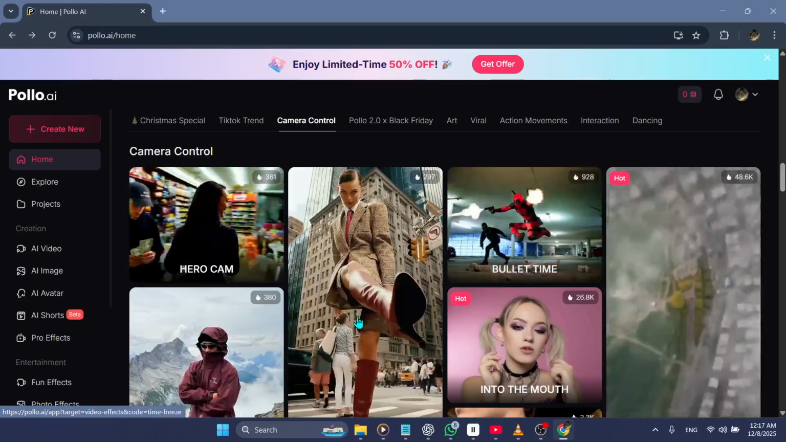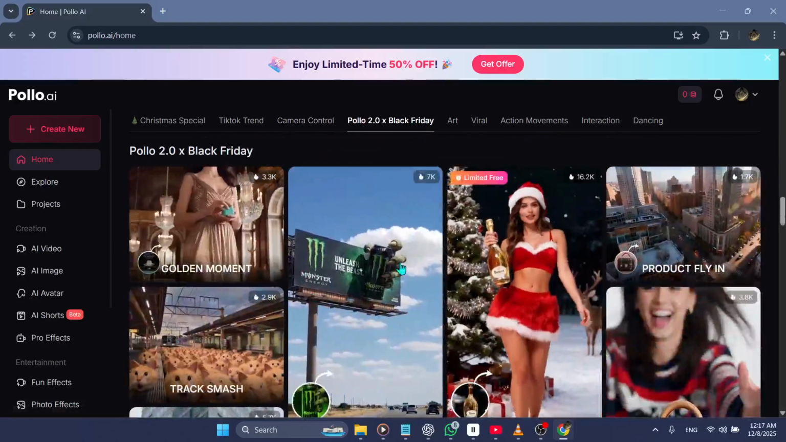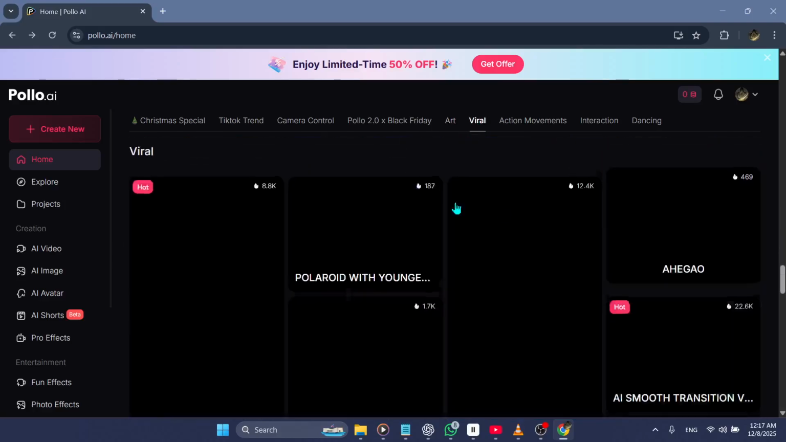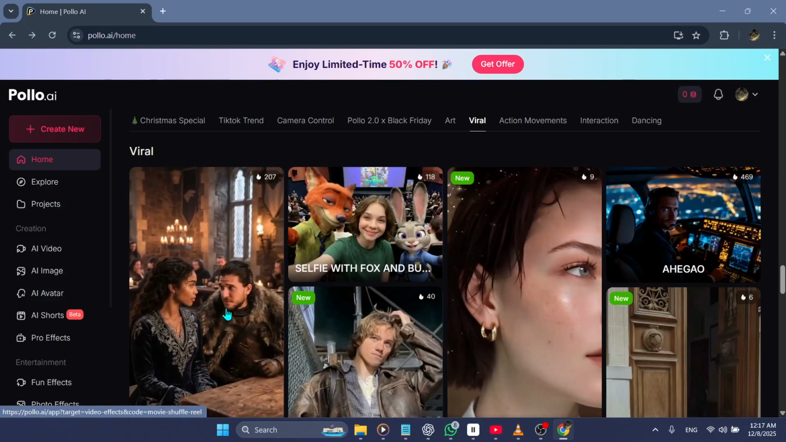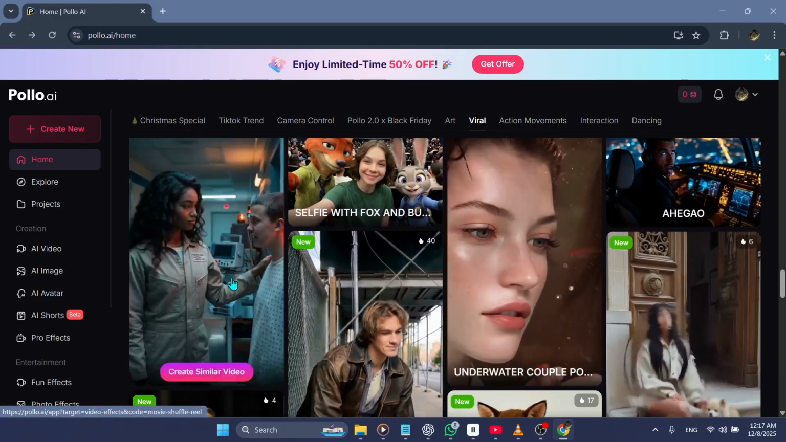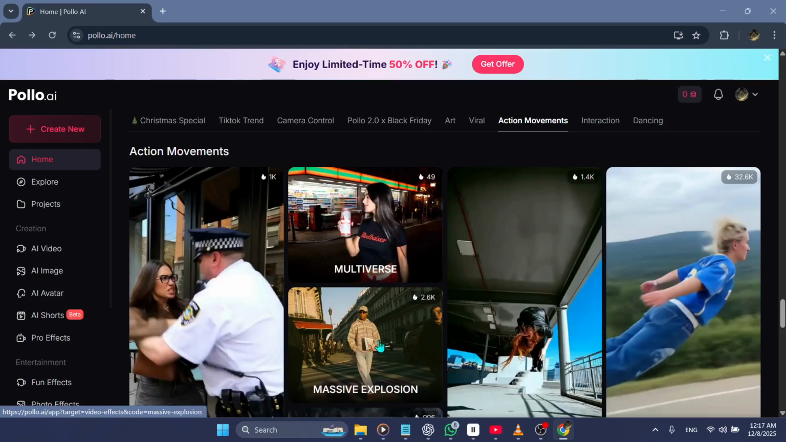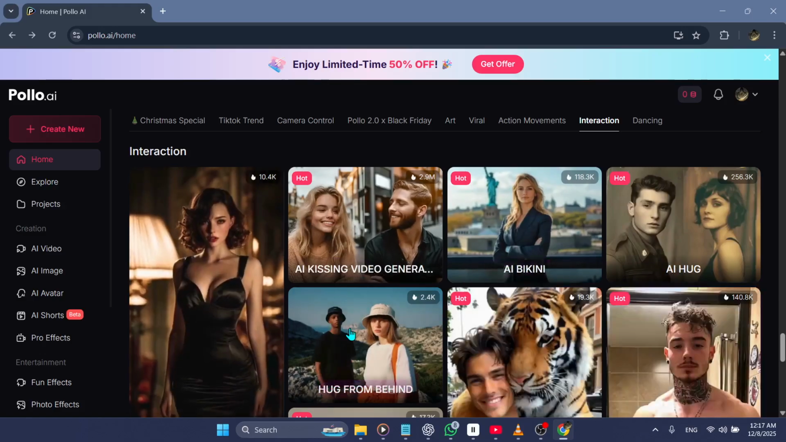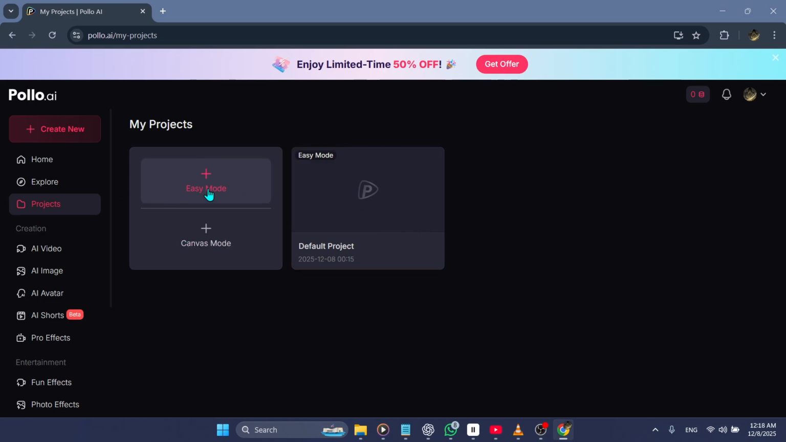When it comes to pricing, Polo AI offers flexible plans. The Lite plan is affordable and gives you enough credits to experiment comfortably. The Pro plan offers a larger credit pool, watermark-free exports, private video visibility, and extra community features, making it ideal for creators who post regularly or manage multiple projects. For high-volume users, larger plans provide thousands of credits each month, ensuring you always have enough resources to produce consistent content.